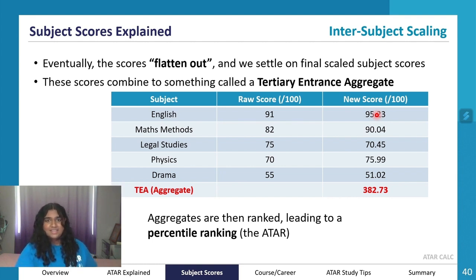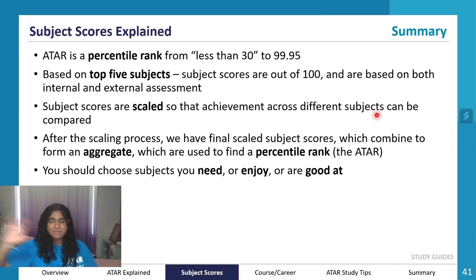Those TEAs are then ranked against each other, so each person gets their own TEA. They're ranked, leading to the percentile ranking. So the top 30 or the top 0.05% get that final ATAR. The next 30 get a 99.9, the next 30 get a 99.85, and so on and so forth. So the ATAR is a percentile rank from less than 30 to 99.95 as a summary.